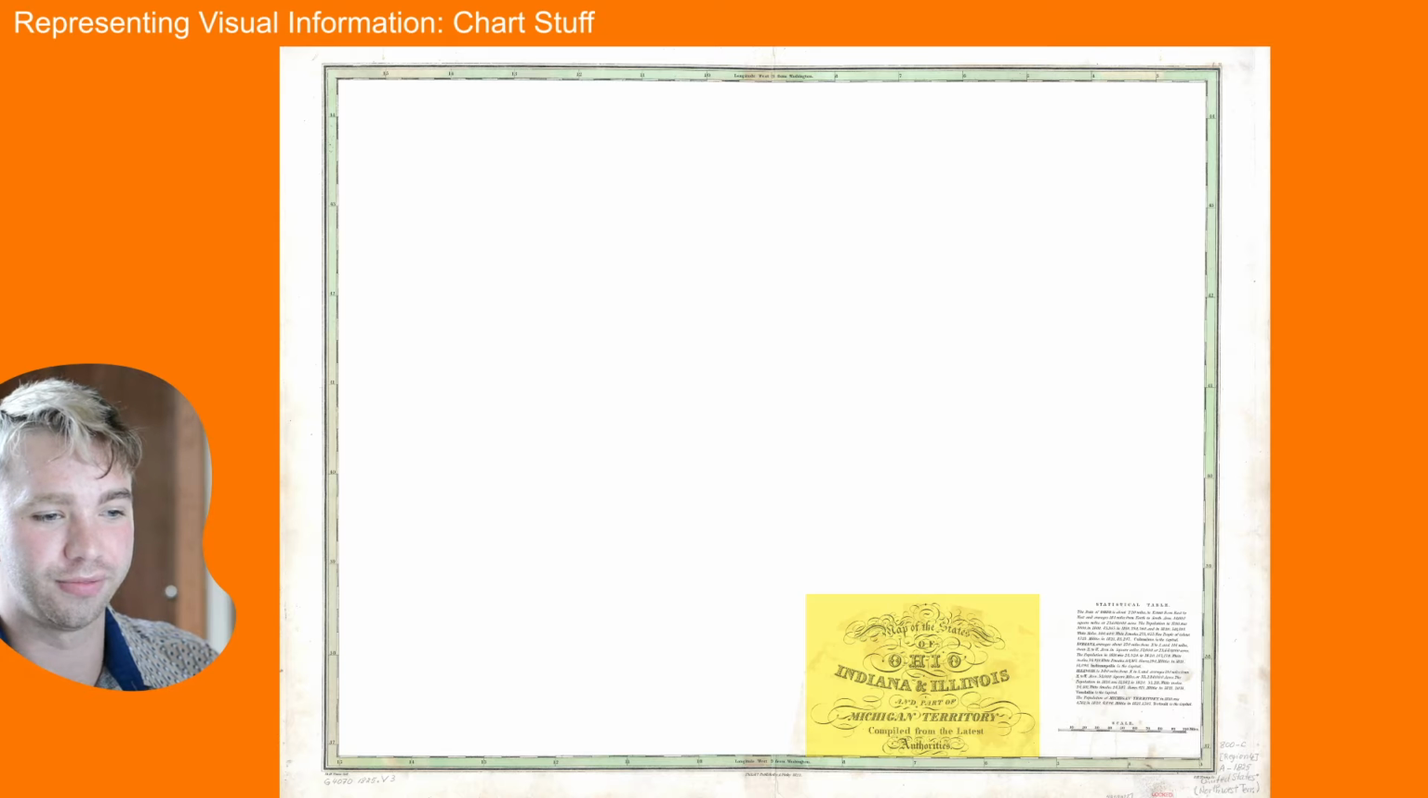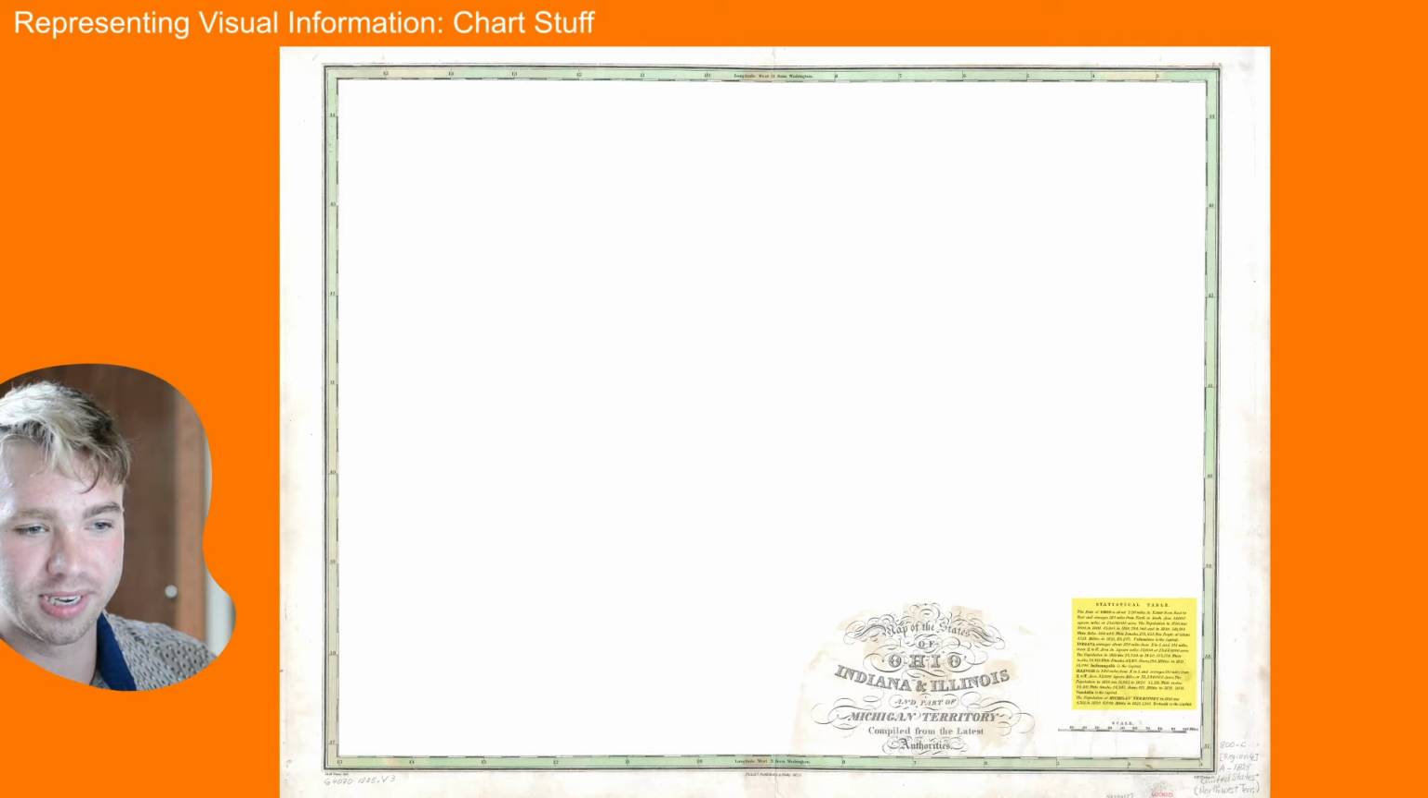Next element, very large, is the title. It's in this wonderful script font. It says Map of the States of Ohio, Indiana, and Illinois. So obviously titles are important in telling your reader what this is about. And then we also have some statistical, it's called a statistical table, and it just has kind of raw data about like census, how many people live there, of which demographic, how many square miles and acres are contained within this map, things like that.